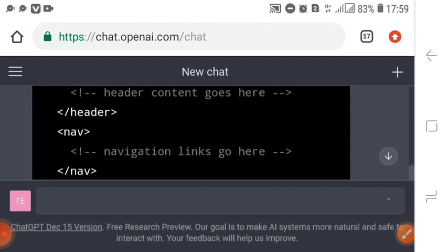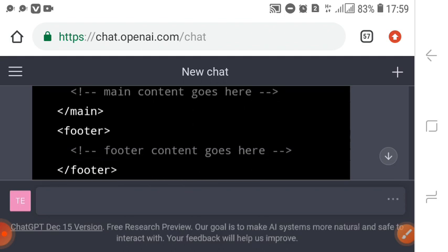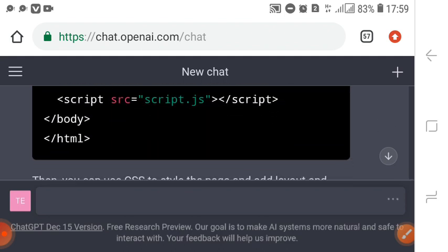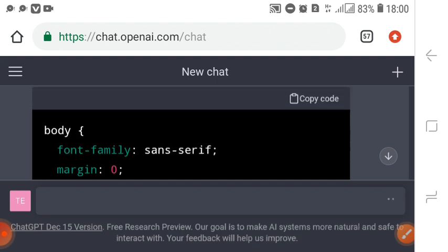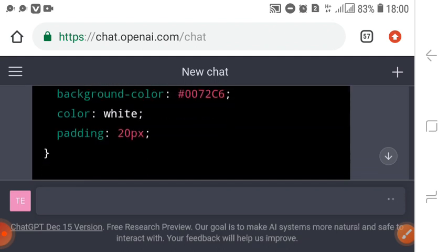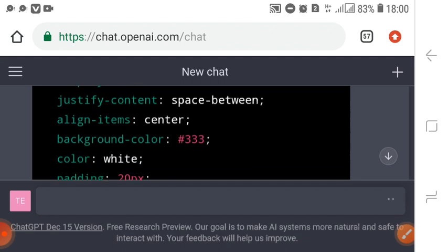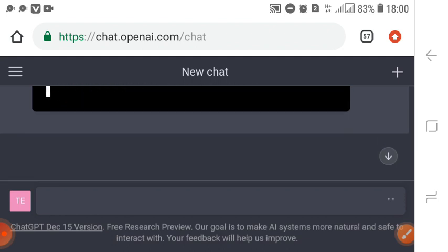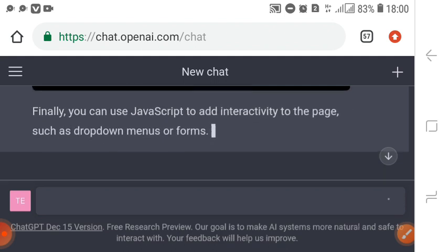Here you can see navigation links, and you can literally edit this as well. It can really help you in your projects. Then the CSS code. Here you can see the padding, the background color, padding, display, justify text. All of this styling you can see here, and has been added right now as well.